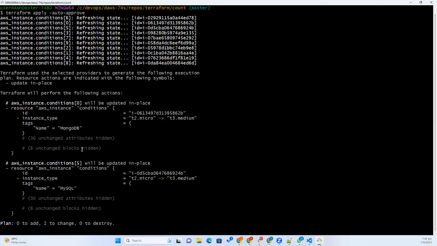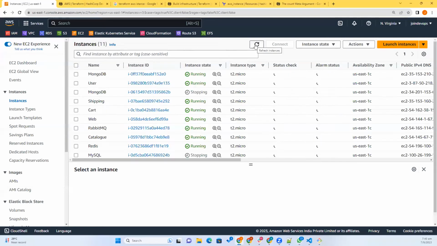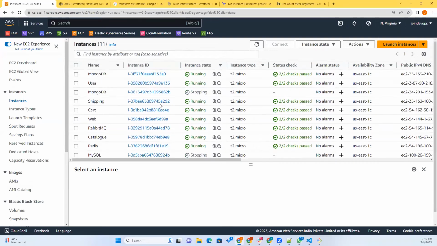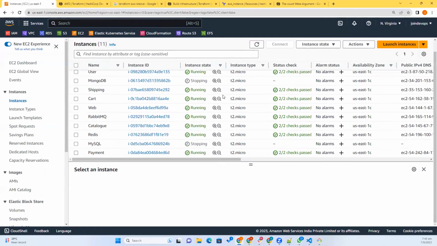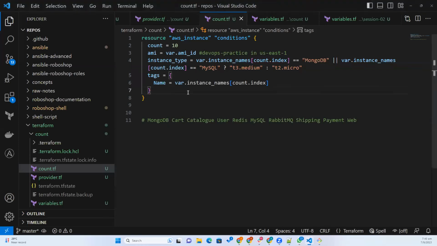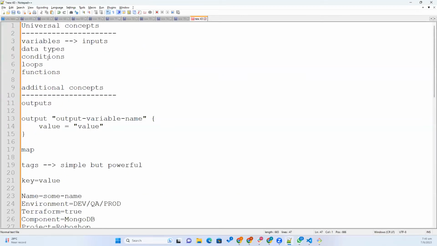Okay. So now you can see this. Our MySQL is stopping, and then it will start with t3.medium. Similarly, our MongoDB is also stopping, and it will start with t3.medium. Okay, it may take 1 minute. So this is about count and count.index. Very important. We use this more frequently. And we will have for loop also. We will discuss it anyhow.